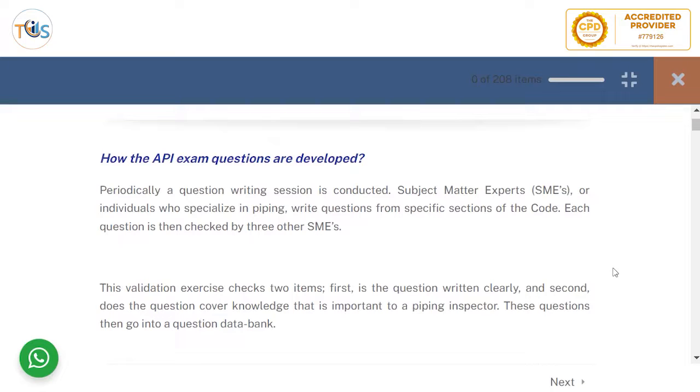So basically they work backwards. They start with what a piping inspector should actually know, and based on what he should know, that would constitute the reference materials, the publication effectivity sheet that comes in the exam, and the body of knowledge. So what they expect from the inspector to know based on the job description, and all the questions are designed on that basis.